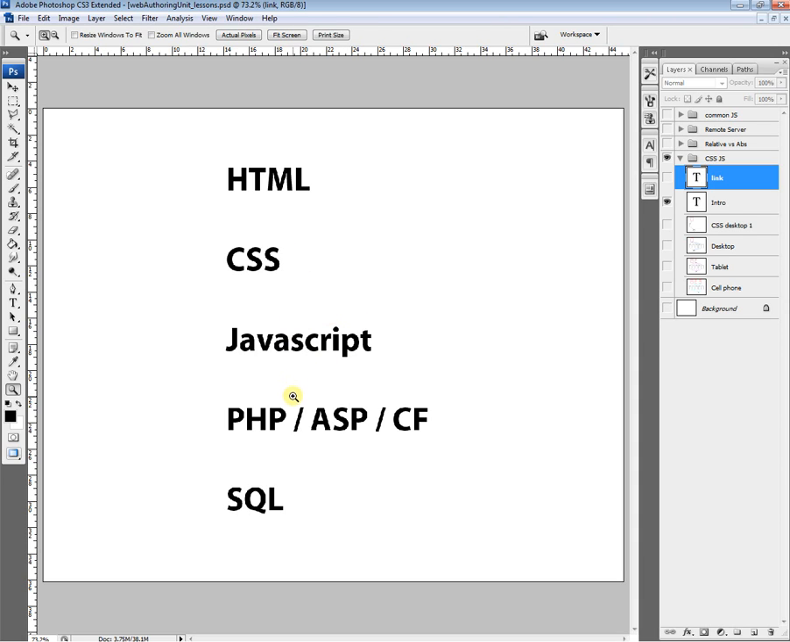Okay. PHP, ASP, and Cold Fusion. PHP stands for Hypertext Preprocessor. Yes, it should be HPP, but it's PHP. I don't know why. ASP stands for Active Server Pages, and then there's Cold Fusion.